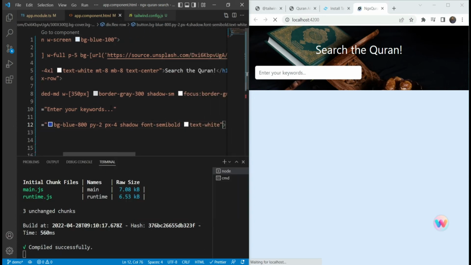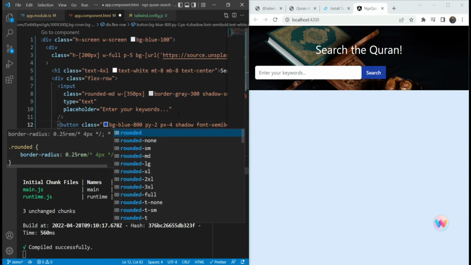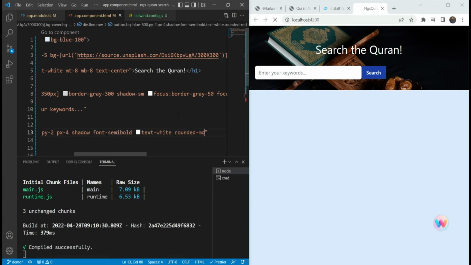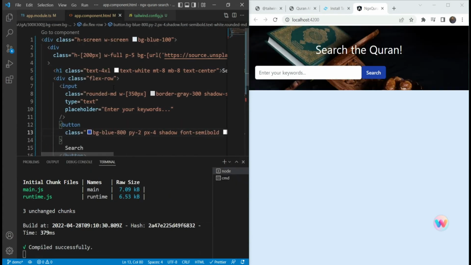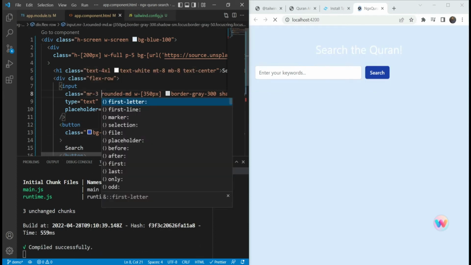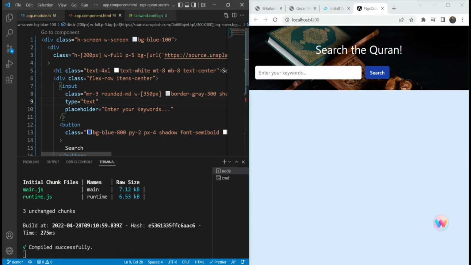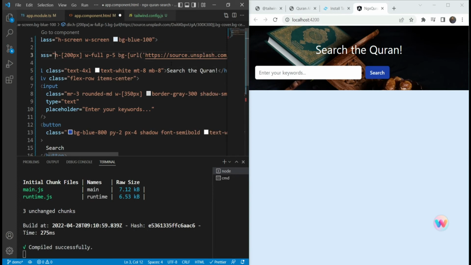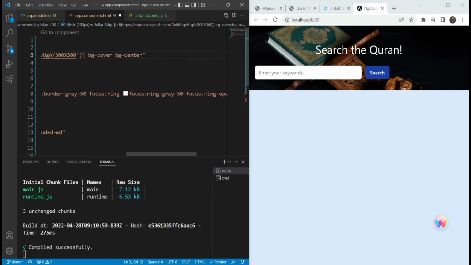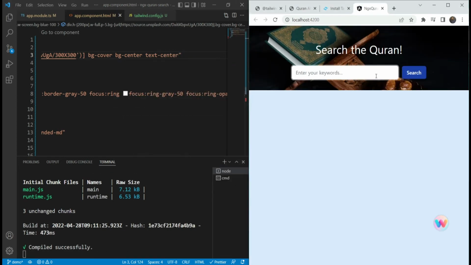Let's see how this looks. Okay, this looks good. I think it also needs a rounded, similar to the other one, so rounded MD. Okay, yeah, so this looks really good. Now there needs to be a space here, so we're going to give a slight margin to the right to the input. Great. Yeah, so instead of giving this text center, we can give the top level class as text center as well, so that everything in it is centered. Okay, great. So I think our header is complete now. At least it's visually complete.